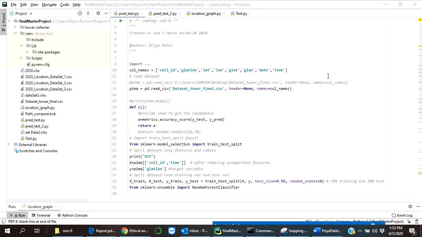So first is this practice.py. Here, what I have done is every day I used one GPS locator and tower collector application. When I move from one location to another, I have recorded all the data, which includes cell ID, latitude, longitude, date and time. I collected that data and merged it into one data set named dataset tower final.csv.